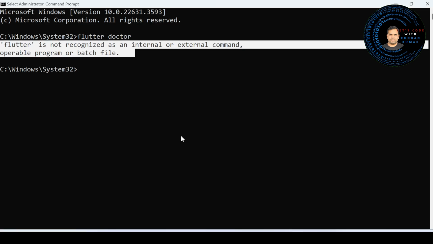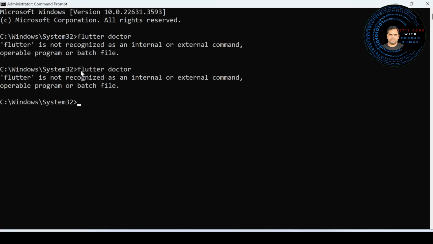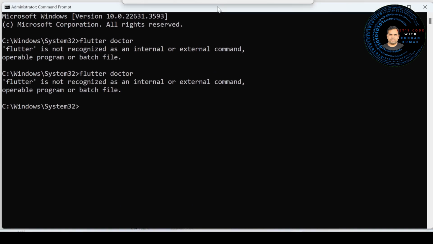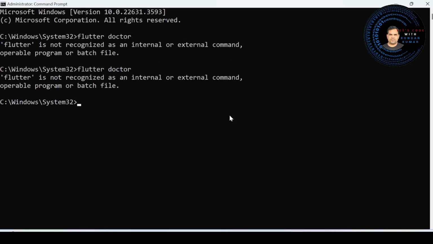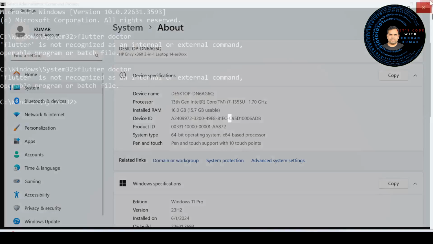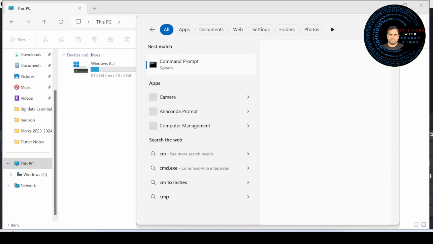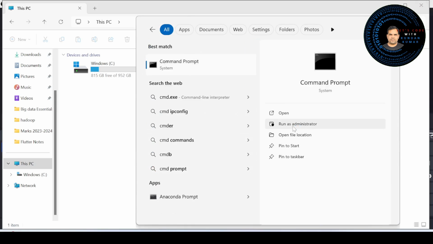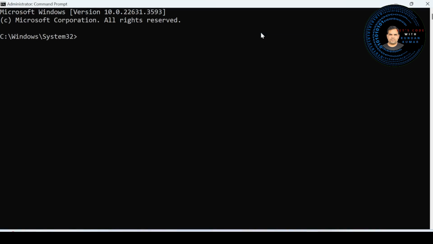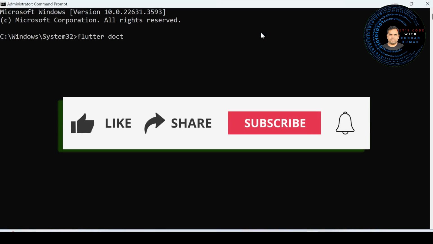Now what you need to do, OK, you need to check again. After setting the path, again I write flutter doctor, but it's still showing Flutter is not recognized. Why? This is because this command line was open previously, before setting the environmental variable. So once you set the environmental variable, it is good practice to close this command line and open it again. So cmd, open the command line, and write flutter doctor here.